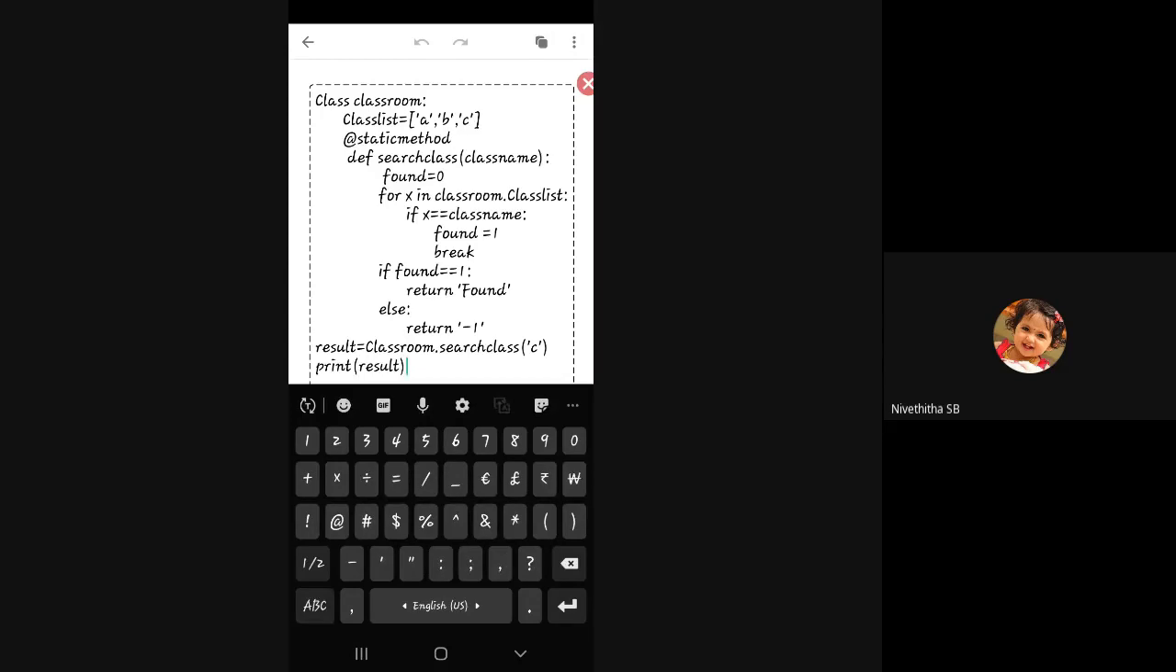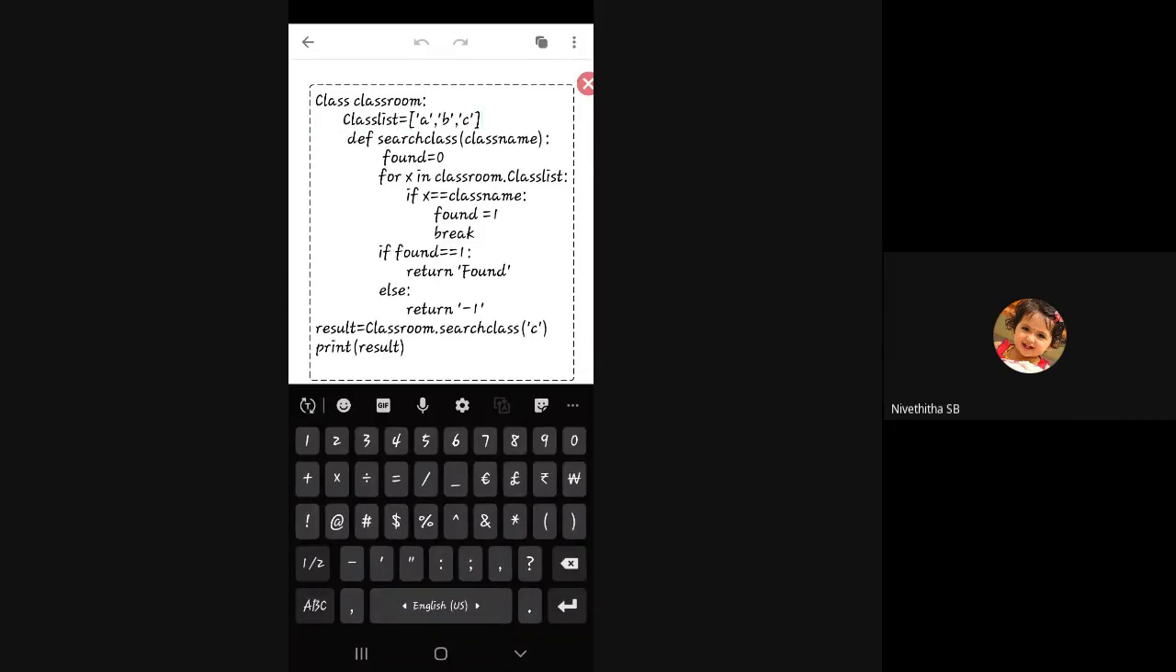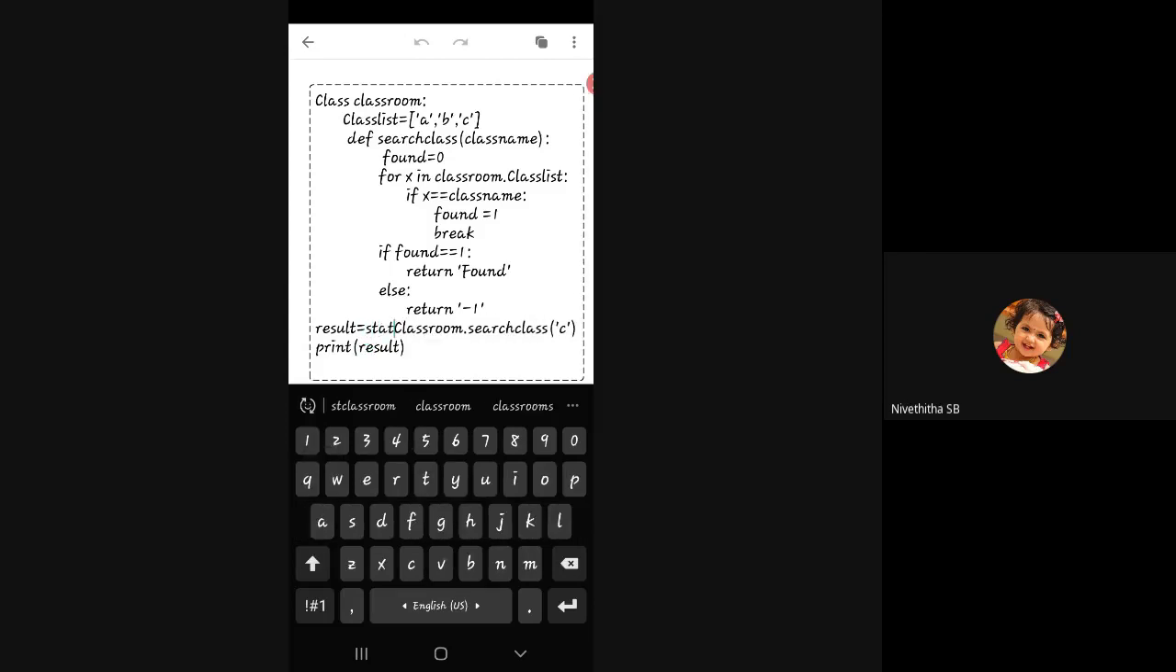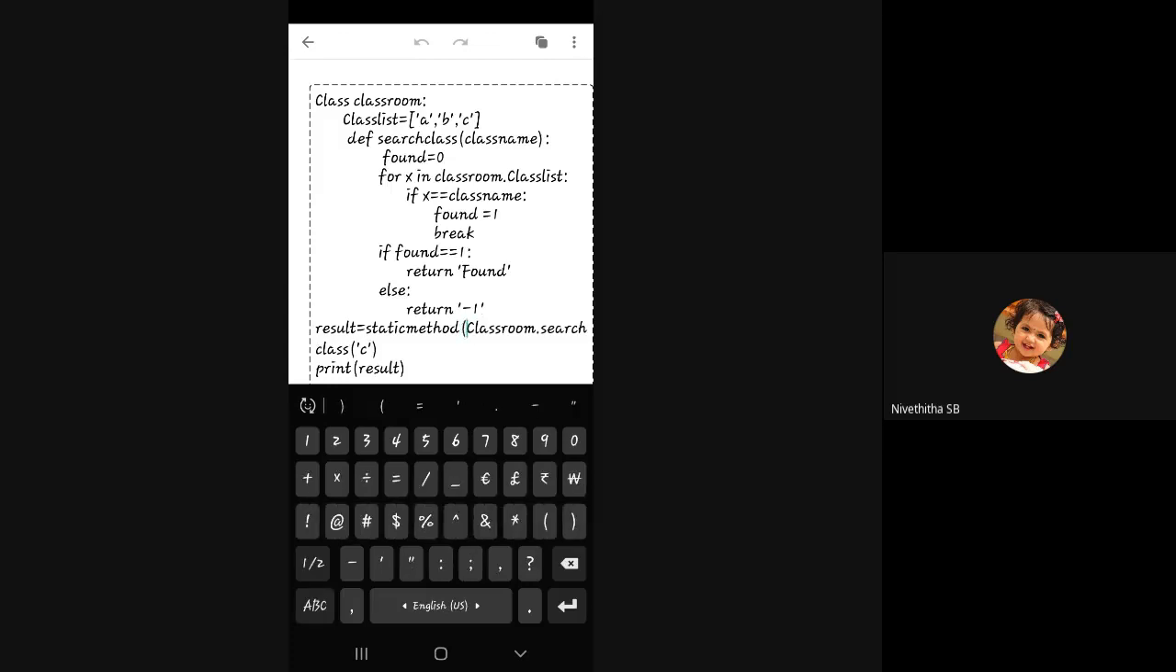So another way is the static method. If we are not going to mention this @staticmethod here, and we are simply defining this method, then in that case, while calling this method, we have to include this keyword staticmethod, then open bracket, close bracket. So like this we have to. So these are the two ways we can access the static method. So that's all about today's class.